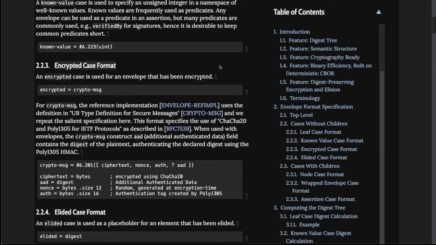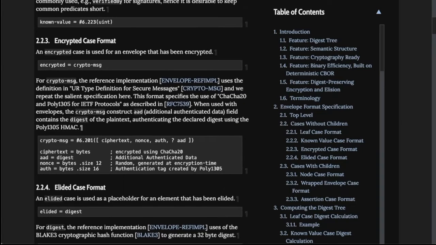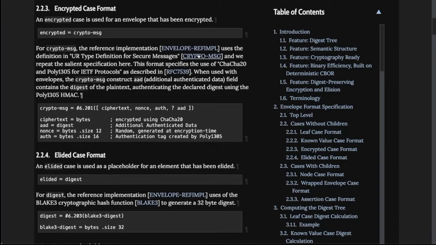Then we have the encrypted case, and envelopes don't have to implement encryption, but I'm presuming that any envelope use case is probably going to be using encryption of some sort. The one cryptographic algorithm you absolutely have to implement is the digest, and we use Blake 3. I'll come to that in a moment. But we have a specific format for the encrypted case. We've already documented it elsewhere. It's in our crypto message documentation here, but I'm repeating everything that's important here. We use ChaCha20 and Poly1305 for IETF protocols, and the fields of that are all represented here.